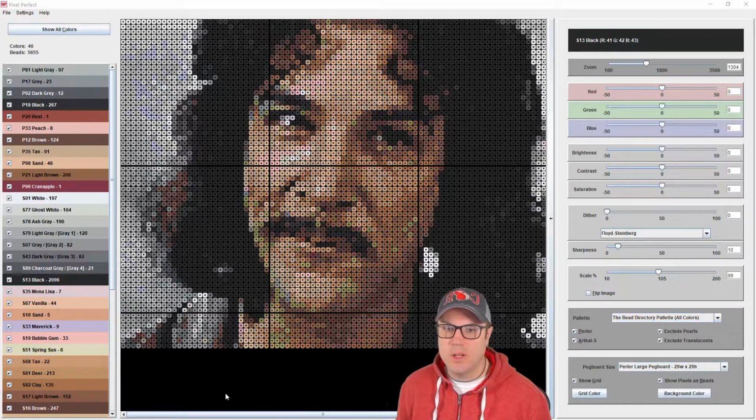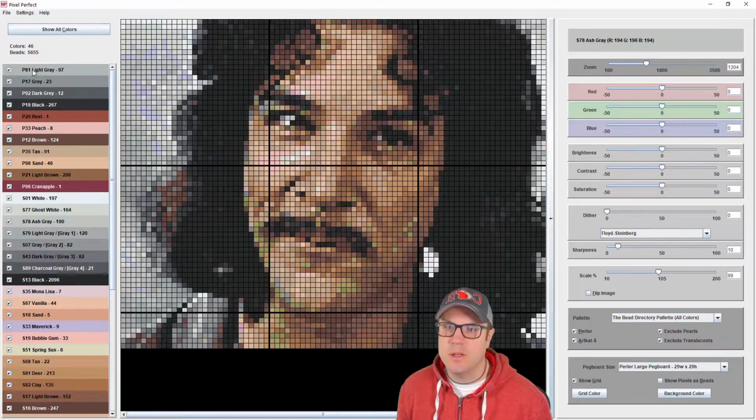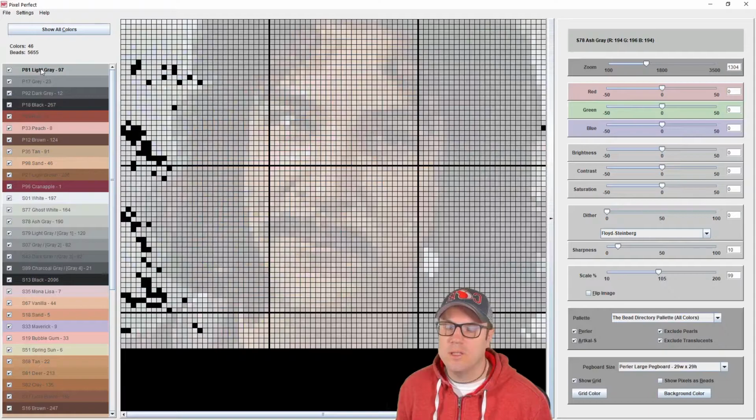Once you have your colors looking good for your project and it's time to start putting beads down on the pegboard, what you can do is select an individual color from the palette over here. This works best when you have your square pixels rather than beads. Click on one of these here. It'll highlight all of the light gray pixels with black, and everything else you can ignore.